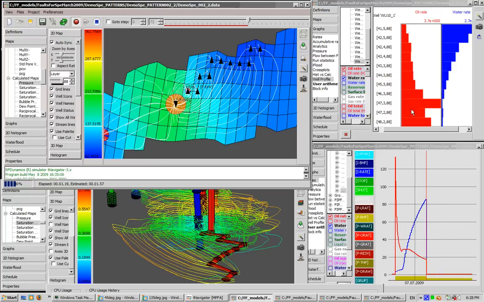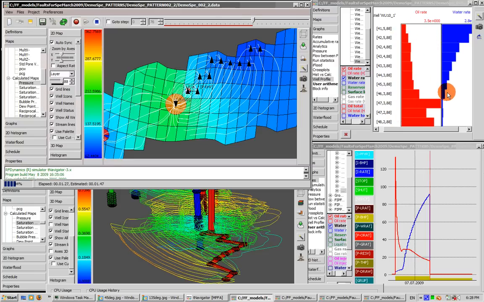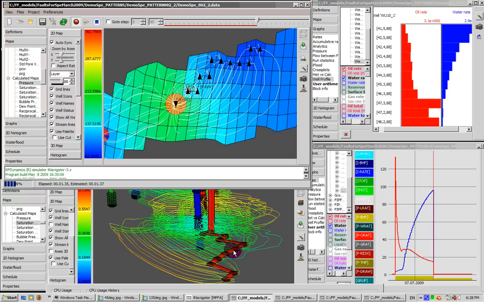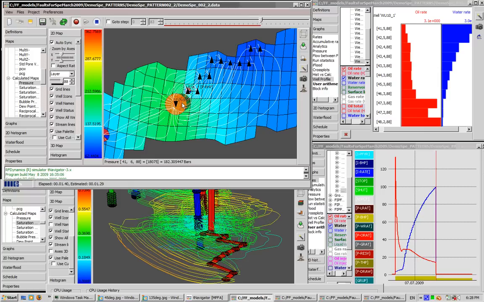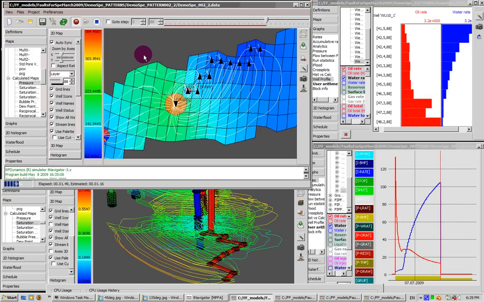These are the rates of the perforations of the newly created horizontal well. This is the list of perforations. This is the oil rate in red and water rate in blue. This is the total rate of all the connections together, so a combined rate of the well. And this is the distribution of the 3 lines in 3D. This is in 2D.